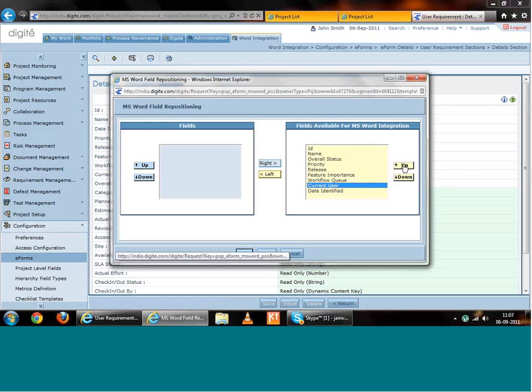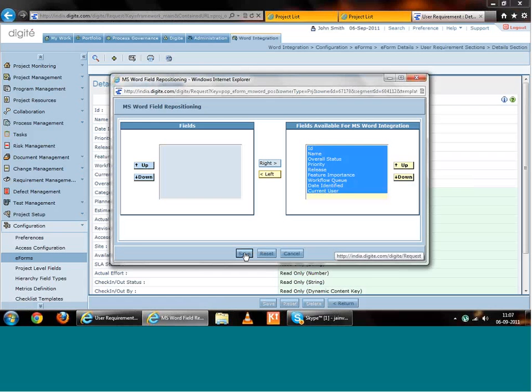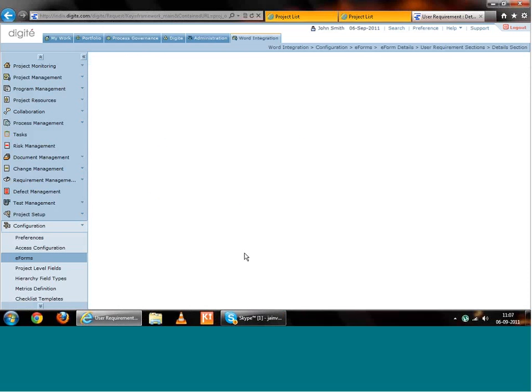You can resequence them the way you want to, and once you are done, you just hit save.